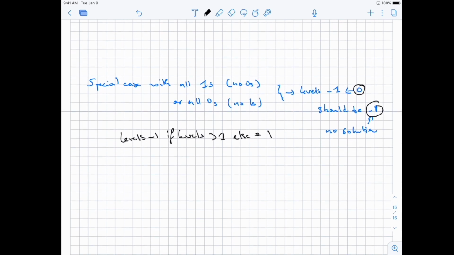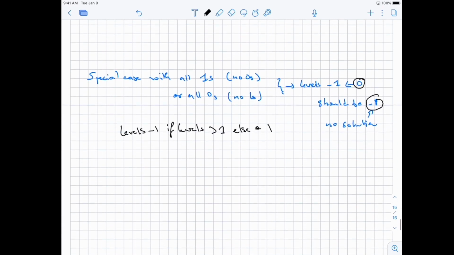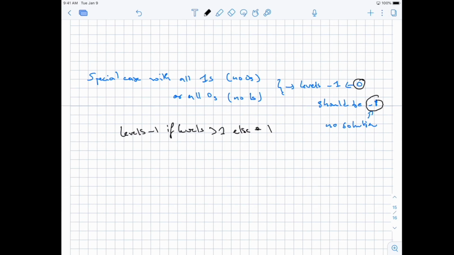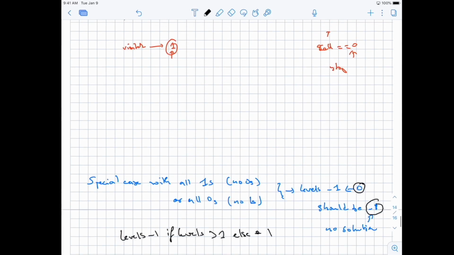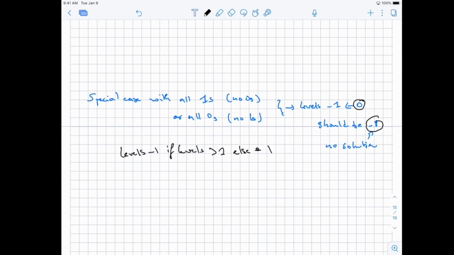One special case we want to handle is what if we have all 1s, so either all land, so no water to start with, or all water and no land, so no solution either. So in both these cases, because we start our levels with 1 here, we'll end up with 1 for levels, and so when we do minus 1, we'll end up with levels minus 1 being 0, right? And that's not the right answer we want to return, because here there is no answer, it should be minus 1. And so for those cases, we're just going to check.